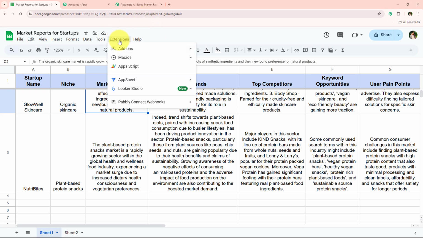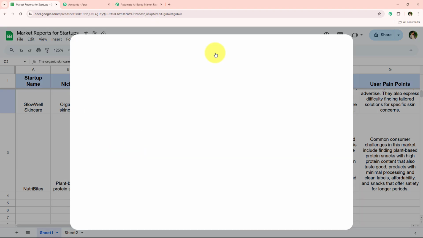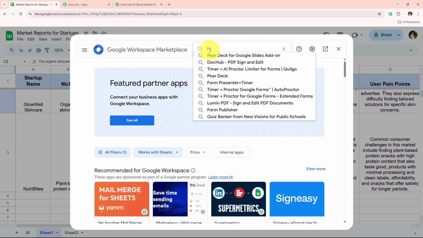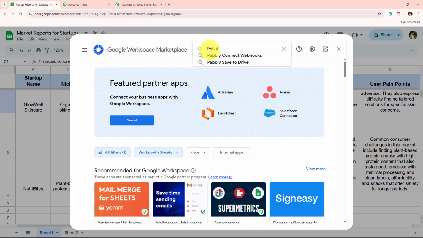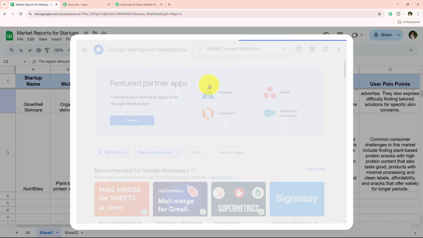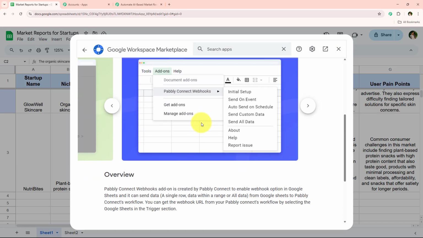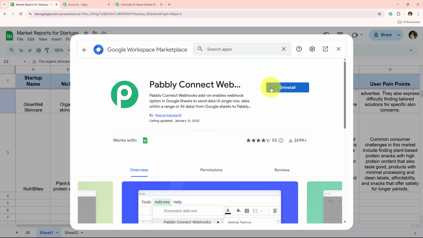We have to go towards extensions, add-ons, and then get add-ons. And over here we have to add an extension in the spreadsheet, which is Pabbly Connect Webhooks. So I'm going to search for Pabbly Connect Webhooks right over here, and as you can see the same, we are simply going to select it. And over here you can see that I have already installed this extension, so that's the reason it is giving me the option of uninstall. But if you haven't installed this, you can definitely install it right from here.